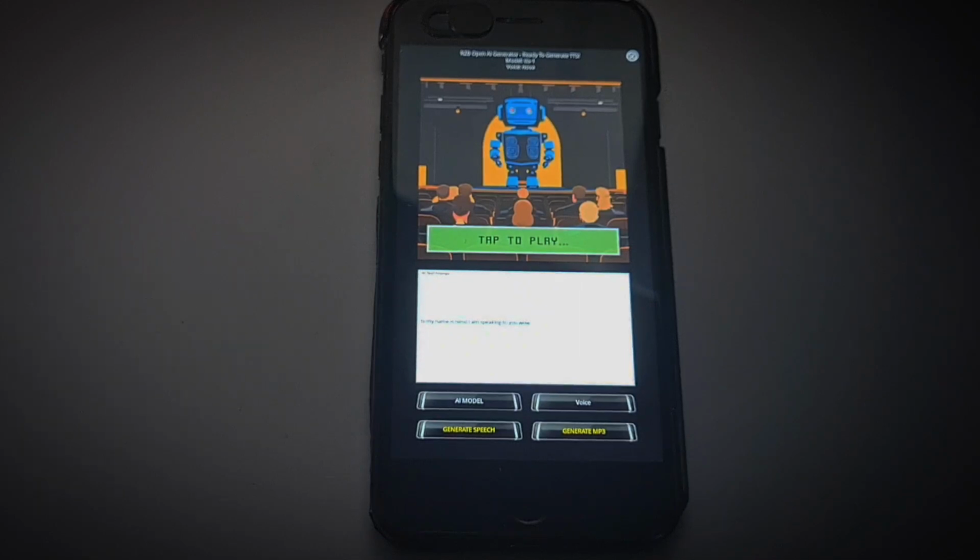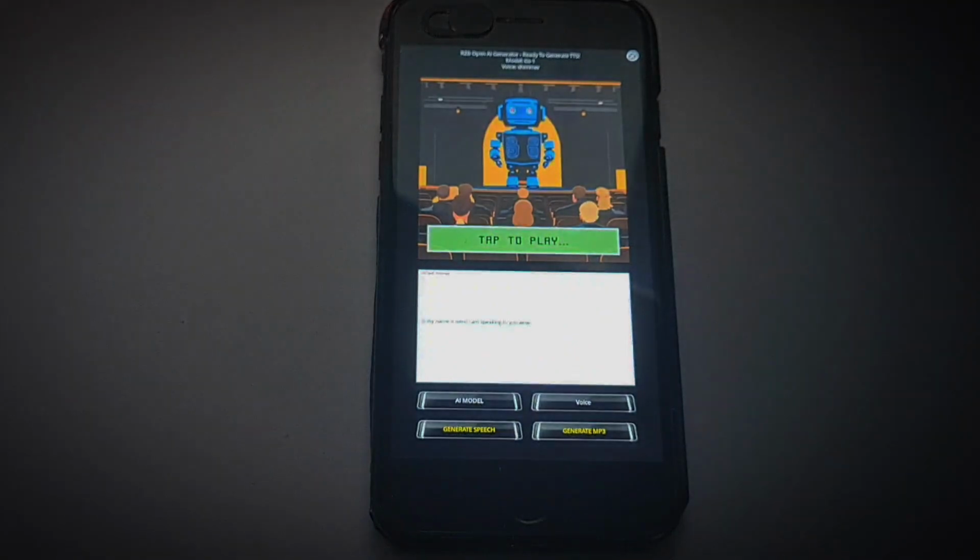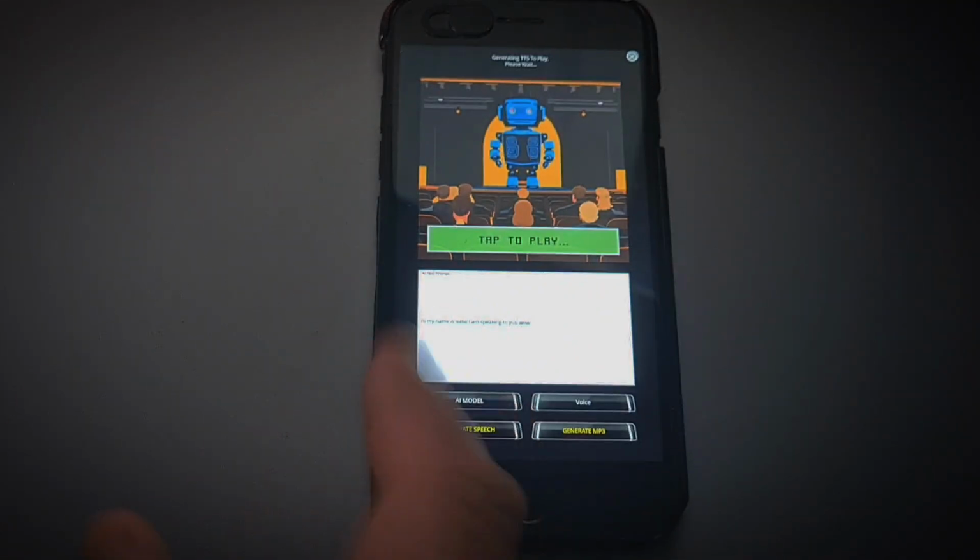Okay, so it's not just basic text to speech. There's a bit of emphasis on different words, a bit of emotion as well. When she said wow, she went wow, as in she put some emotion into it. Let's just change the voice to Shimmer, and let's try it.